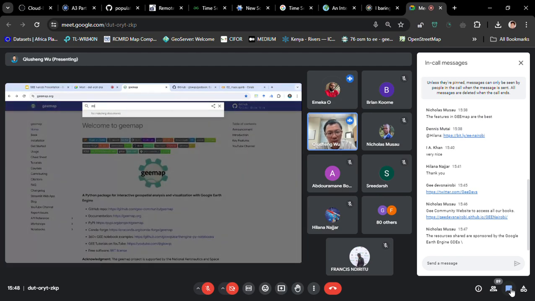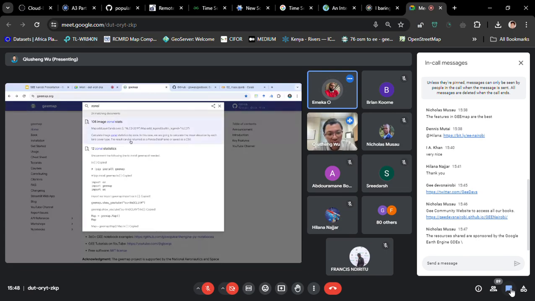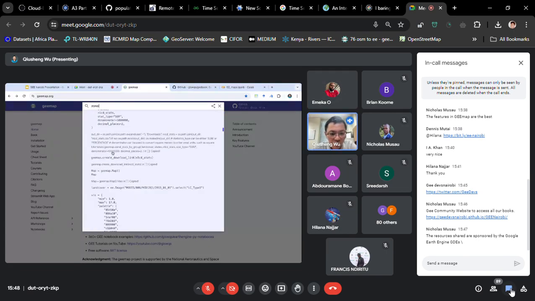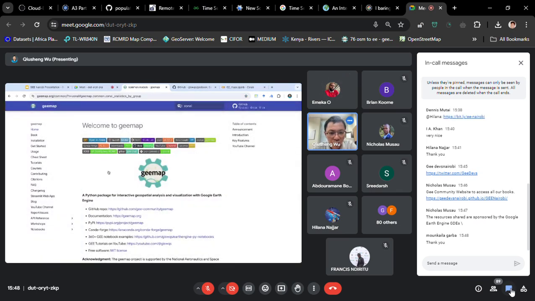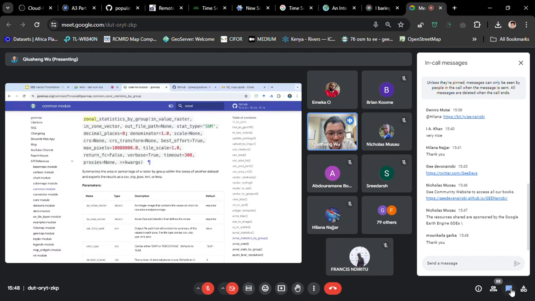Zonal statistics, right? So here's the zonal statistics by group. Let me look at the source code. I think what you need to do is to specify the scale. By default, it's none. Look at it, specify this one. By default, it's probably 10 times the scale, so it's like a coarse resolution.